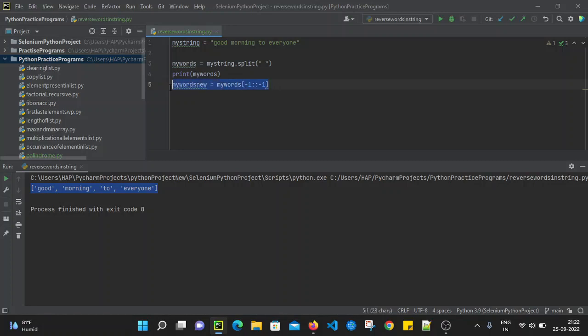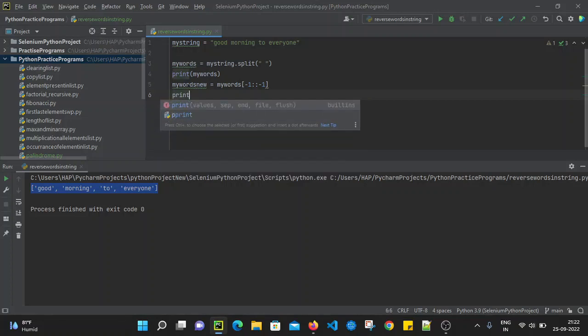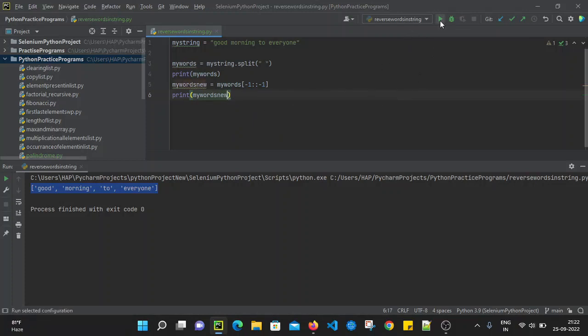So if you see this statement, it will reverse the order and store the values in my words new, which is another list variable. Now let's try to print my words new. I'm just going to print my words new. So this is also a list variable, and let's run this file. When we run this file, we can see the output.